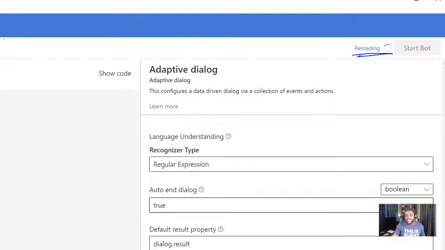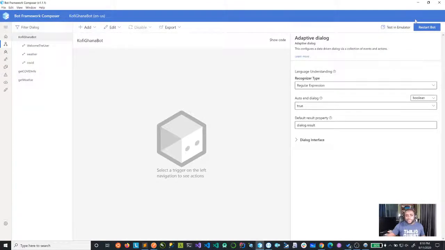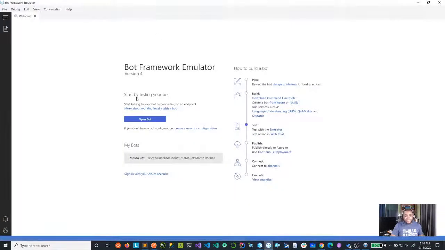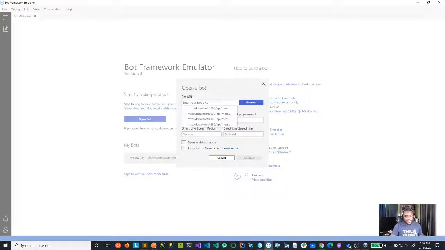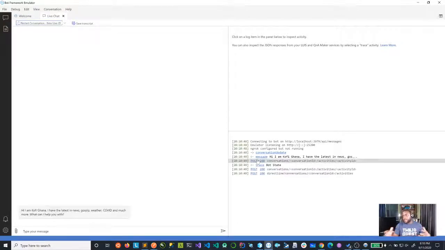So once this is done, we can go and load the bot in the bot framework. All right. Cool. So let's get out of here, and then let's come here. So it's done. So we can go to test in emulator and copy the URL, right? And then open our bot emulator, open the bot and paste that URL there and then connect.